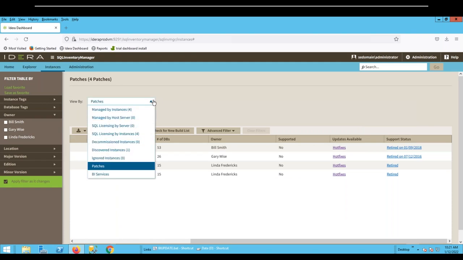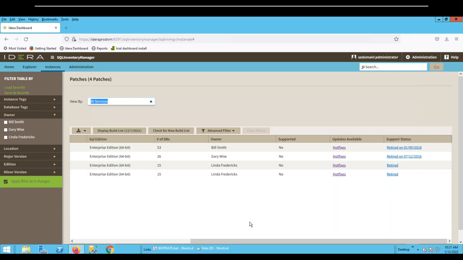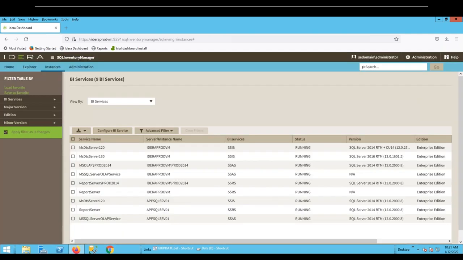And then BI services. Basically this is just displaying any integration services, reporting services, analysis services, anything discovered from that perspective. And again, you can sort on the left-hand side. All of these reports have this pane on the left-hand side that you can select different attributes and sort and organize appropriately. So those are some of the reporting aspects.